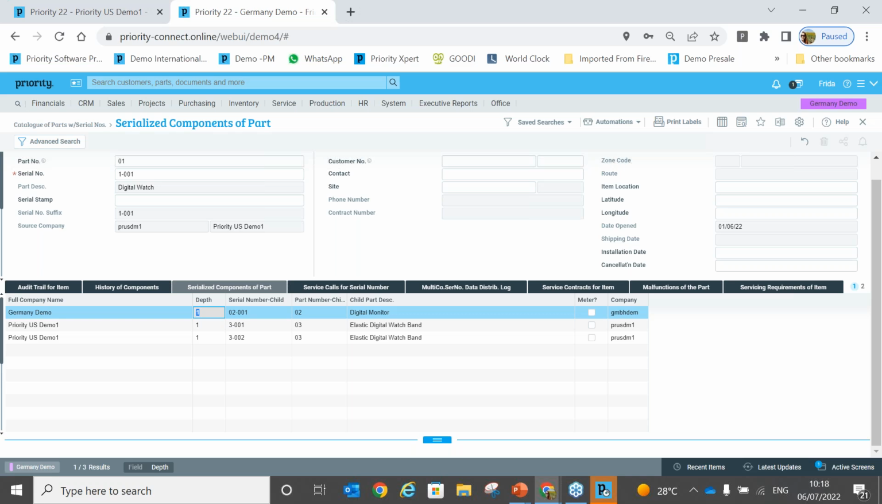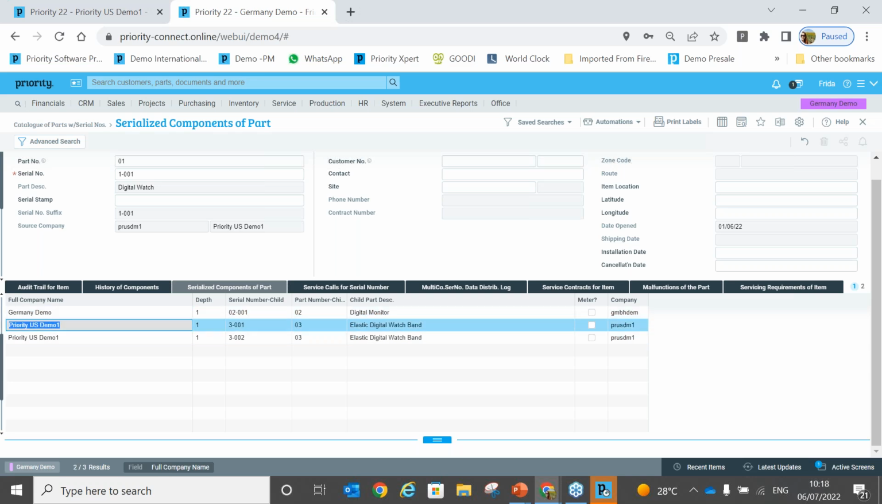Okay, we can see the customer watch components again, but this time we see the current components of this specific watch. Again, you can see the Germany demo and the US demo. On the next form, we can see the service code. We can see the service code that this serial number was a part of them.